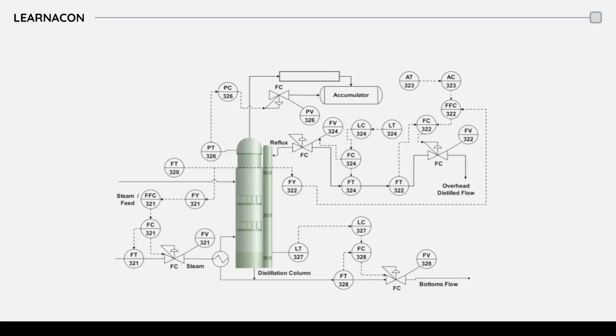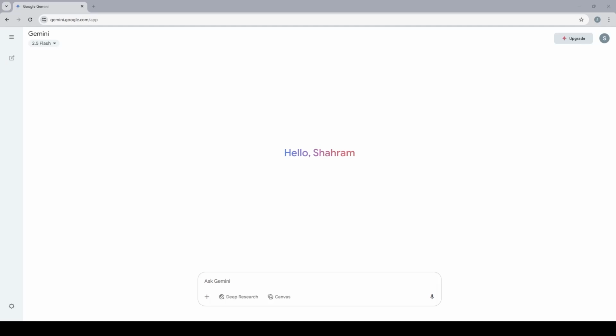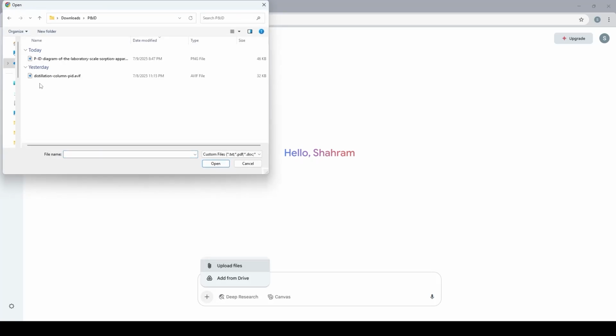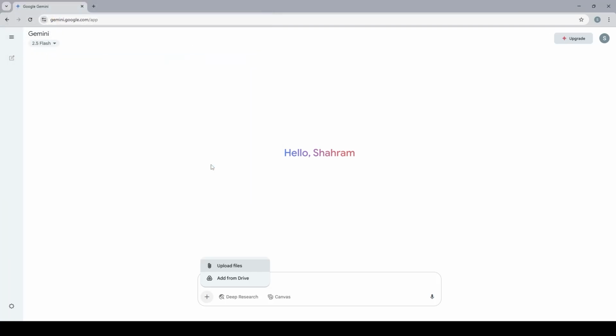Now I'm going to switch to the AI screen. For this example, I'm going to use Google Gemini. I've already saved this P&ID diagram as a picture file, and now I'm going to upload it into Gemini. Okay, the file has been loaded. So now I'm going to tell Gemini what to do.